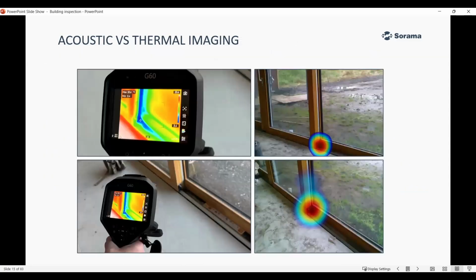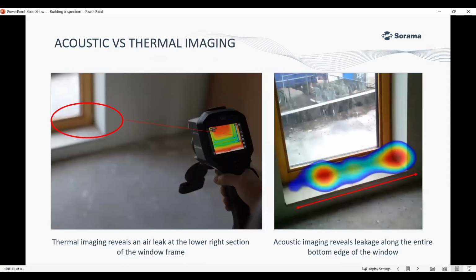Here is a side-by-side comparison. This is a newly built passive house project undergoing the blower door test. On the left side, you can see how a leakage will be registered through the thermal camera, and on the right side, how we see it with an acoustic camera. We can see the same leakages, and even in some situations, we can see more with an acoustic camera.